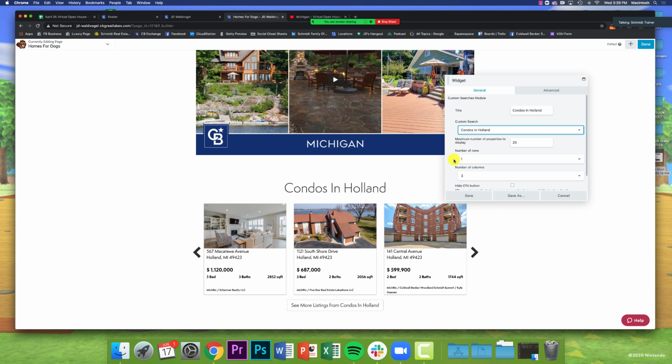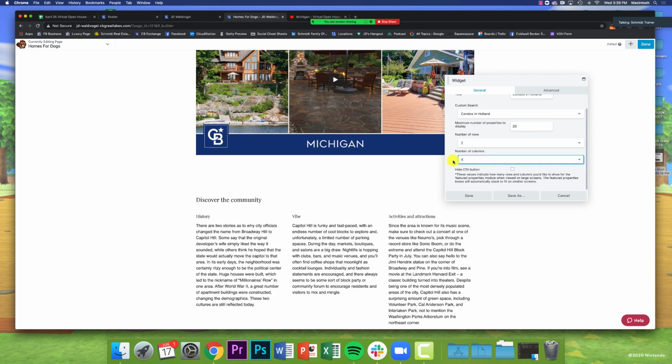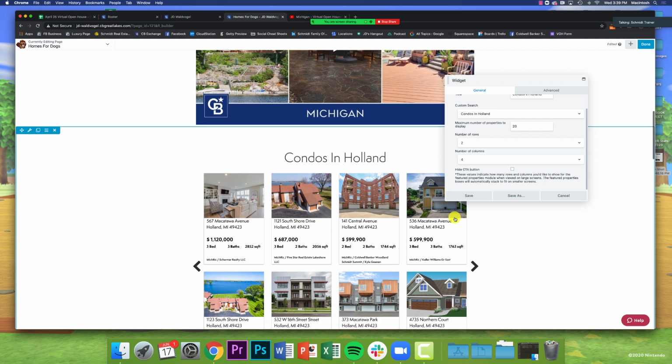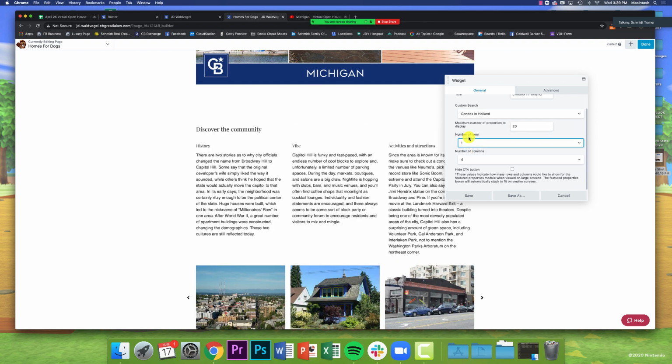And you can, just to make it more complicated, number of rows, 1, number of columns, 3. Just to show you what we can do, I want 2 rows and I want 4 columns. So you'll see, boom, now we're going to have 2 rows of 4 columns. So again, you can do what you want to do with these. So I'm going to go ahead and make it 1 row. I just like 1 row, but I do want 4 listings to show up.